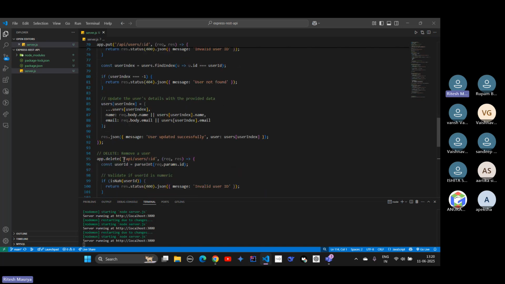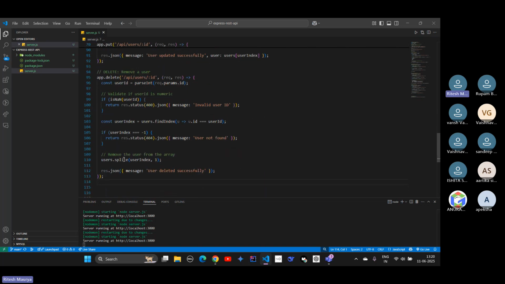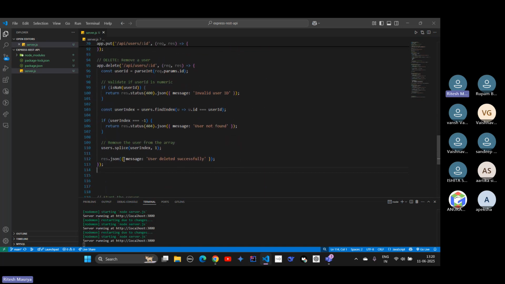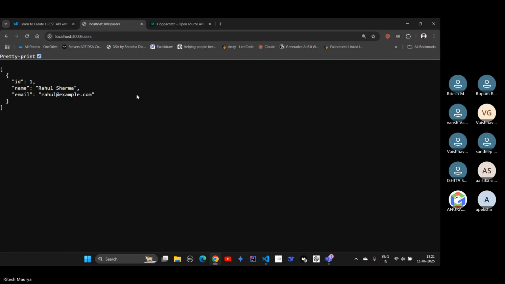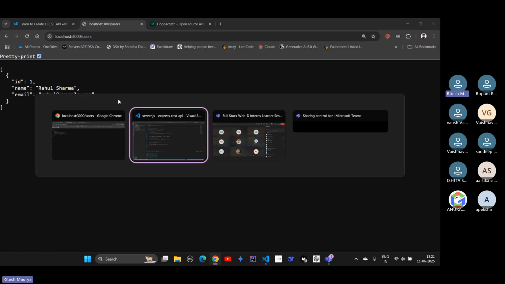So this is the code you can execute using the delete method using Hoppscotch. Just try it at your own end so that you can see how this delete operation works here. And just try and let me know once it's done.